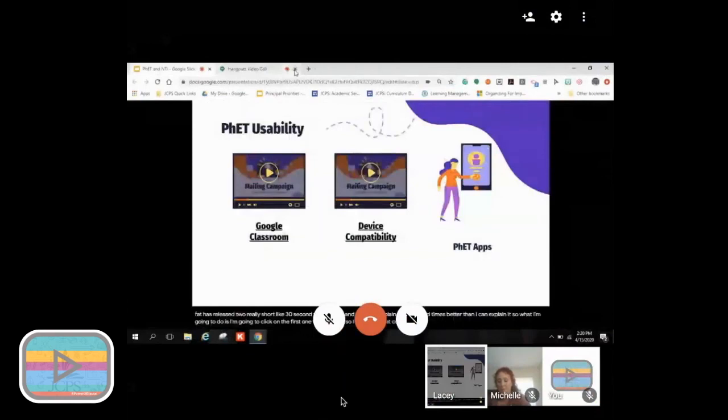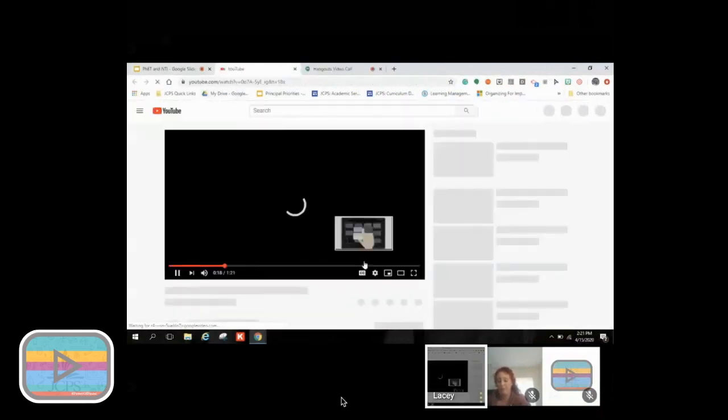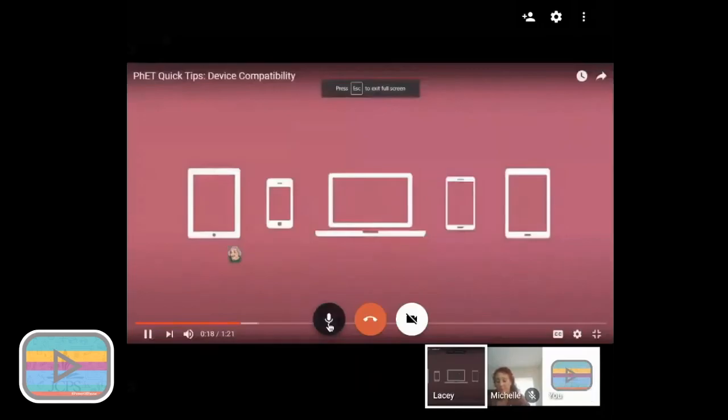That couldn't be any more seamless and couldn't be any simpler than clicking a button and shipping it to your kiddos. So they've done a really nice job with integrating into Google Classroom. And they've also done a really nice job with device compatibility. So let's look at that one real quick.